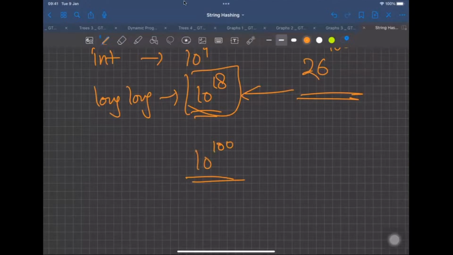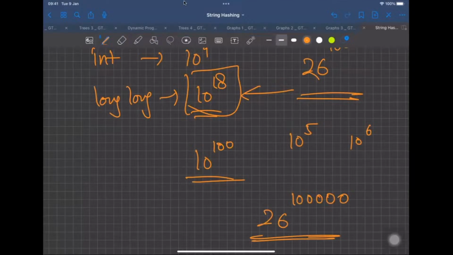But the number of possibilities are just immense, huge. And right now, I'm just talking about strings of length 100. In competitive programming, you would have seen strings of length how much? 10 to the power 5, 10 to the power 6. So we are talking about 26 to the power these many strings. Can we really store them in integers? So many strings? No. Right?